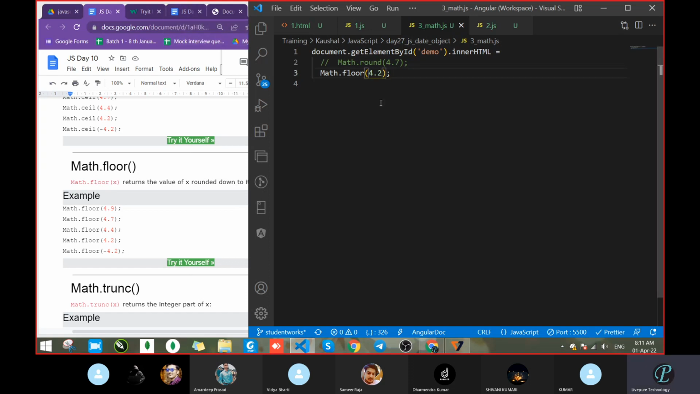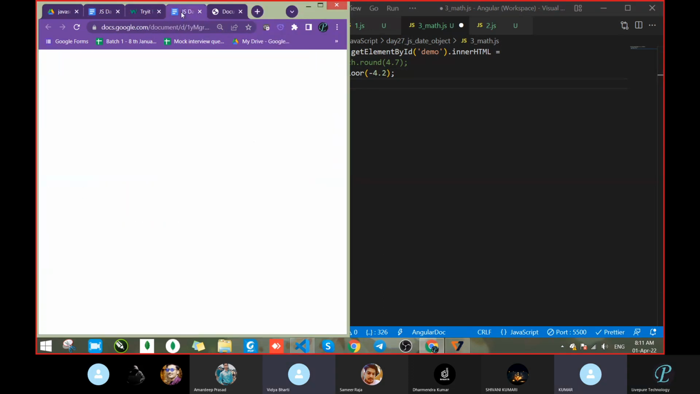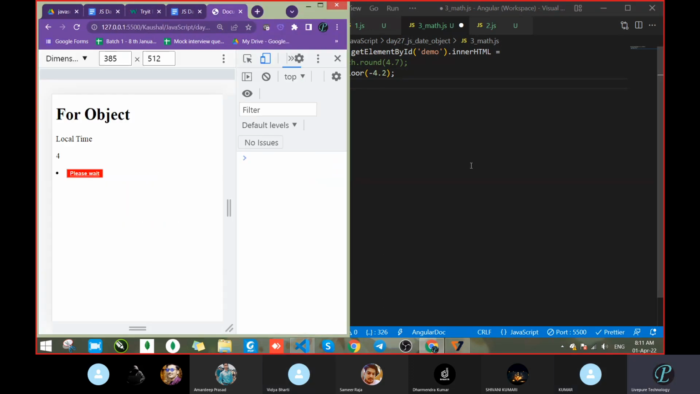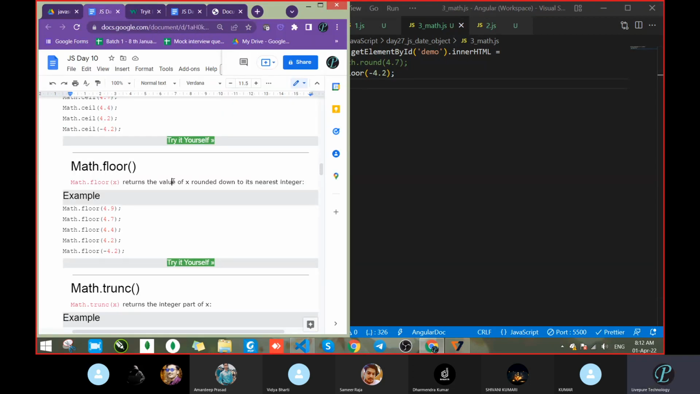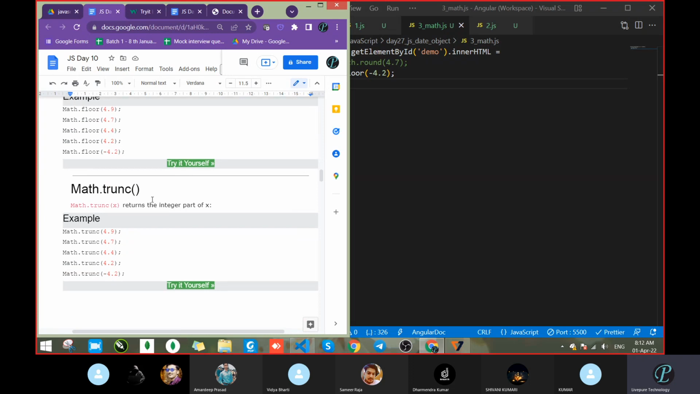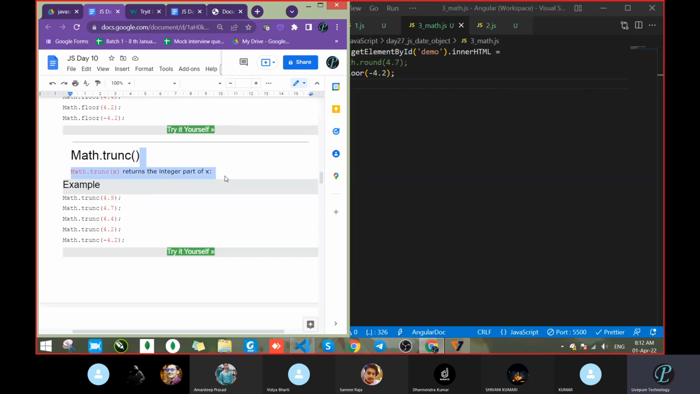Go with -1. Let's see what it will do. What do you think the output will be in the case of minus? 5 or 4? -4. What is the lower value of this one? 5, sir. 5, because compared to 4, 5 is less, since it goes in the reverse direction. Correct. Next, trunc. What will it do? It will give you the integer part.